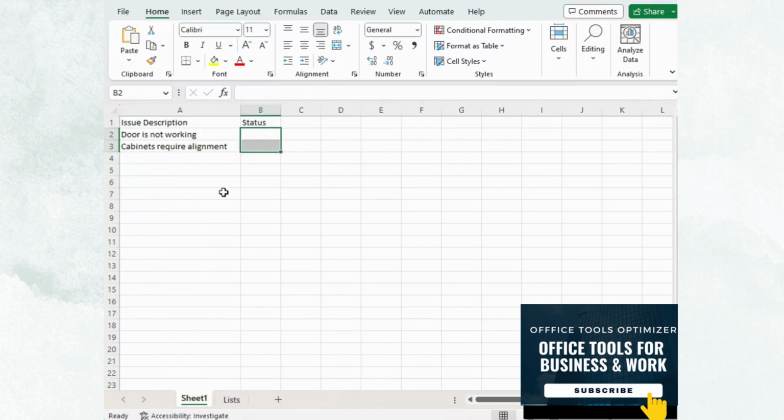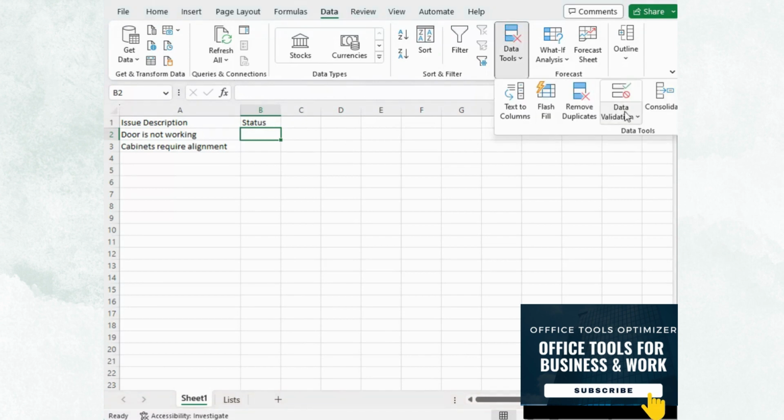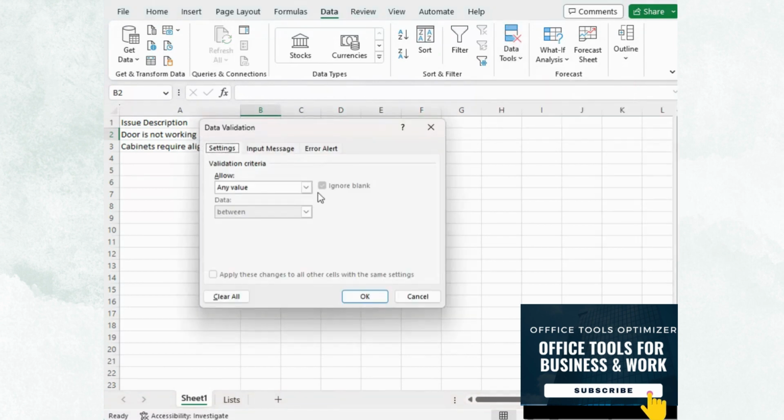So then I'm going to go into Sheet 1. This is where I want my drop-down to be. So then I'm going to select that cell. I'm going to go into Data in the ribbon. I'm going to click on Data Tools and select Data Validation.